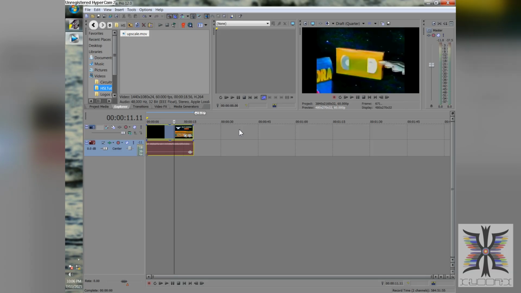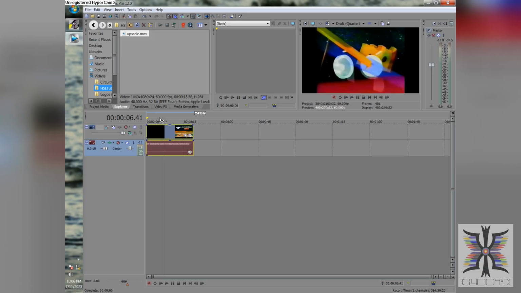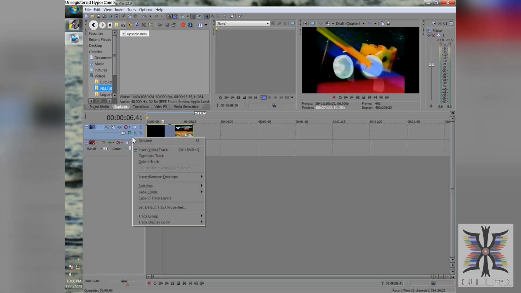So I'm just going to set it to a frame with a lot of colors so we can see how this effect applies to the colors. That's a good one. So the first thing I want to do is set this video up into a 2x2 grid. So I'm going to take my video track and duplicate it into 4.